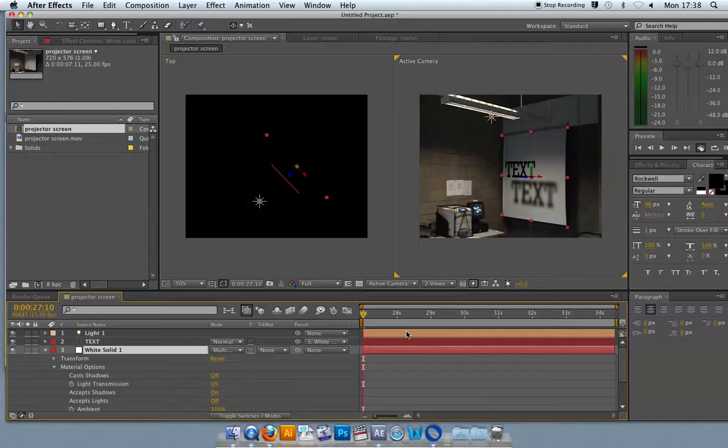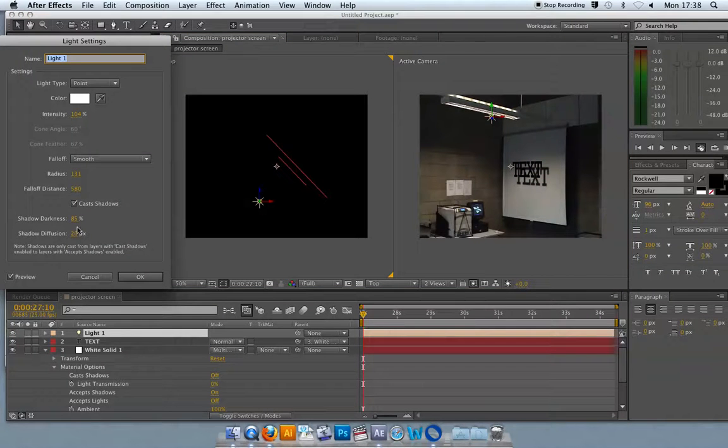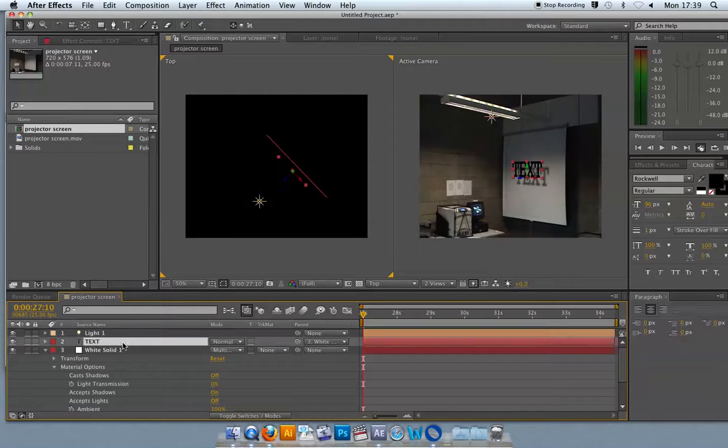Okay? Now at this point, what I can do is select my text and just play around with that a little bit, just so that you can see the difference there. Now it's all about fine-tuning from here on in. Bring the shadow darkness down, bring the shadow diffusion up, and then play around with the shadow itself by moving the text further away from that shadow catcher.